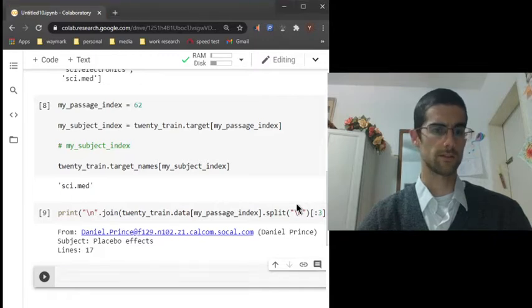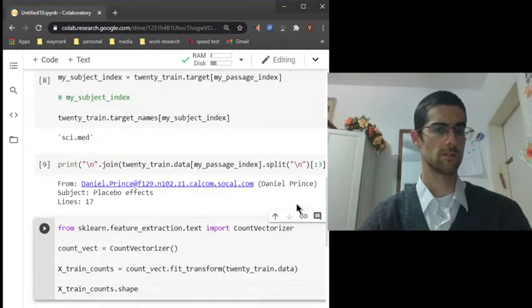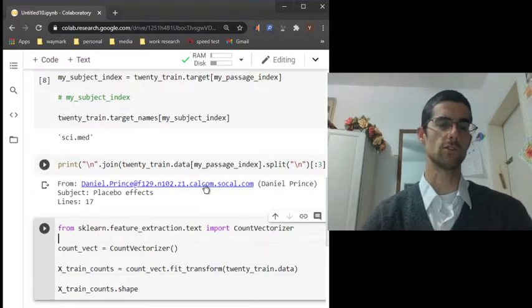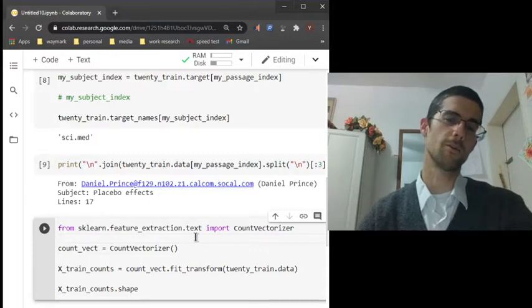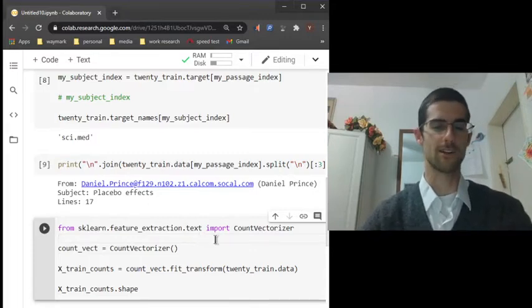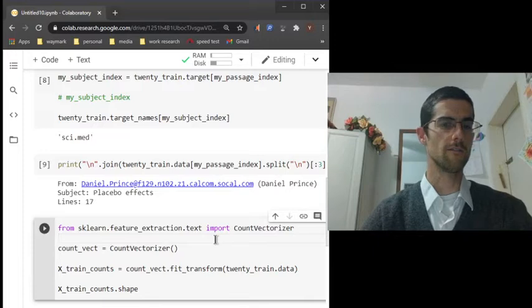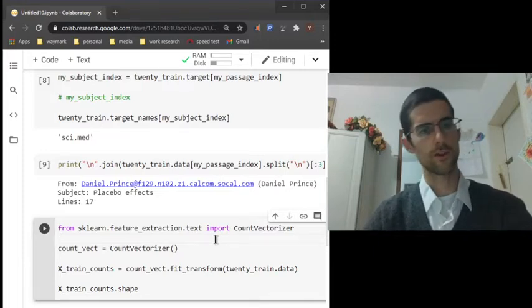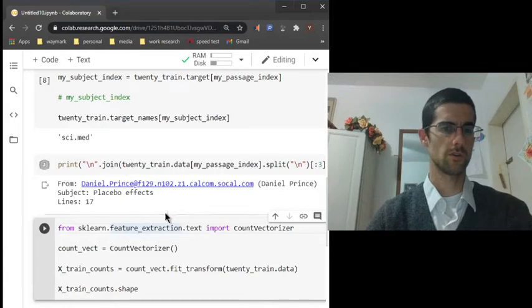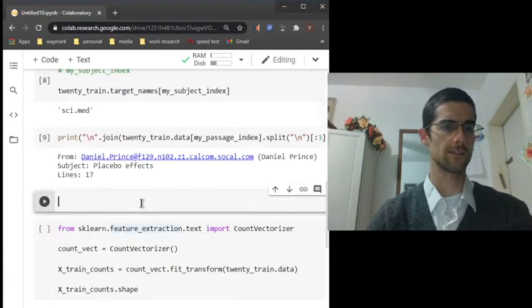What you want to do next is to look at what kind of vectorizers we have, because right now everything's in terms of words, but the computer doesn't understand words, it only understands numbers. So we're going to need a vectorizer to convert the words into numbers. But before I do that, I just want to show you how you can see what the actual text is.